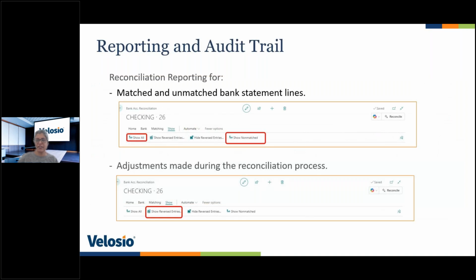Now let's shift gears and talk about something we all love, audits. During and after reconciliation, Business Central lets you generate reports. This is great for transparency and it helps during audits. You have a matched and an unmatched bank statement line, and you can also have a report about the adjustments made during the reconciliation process.